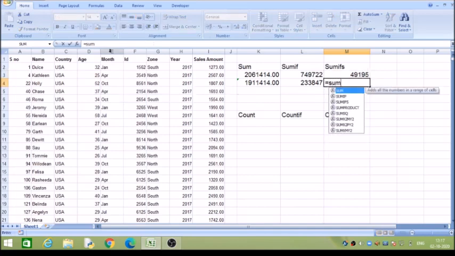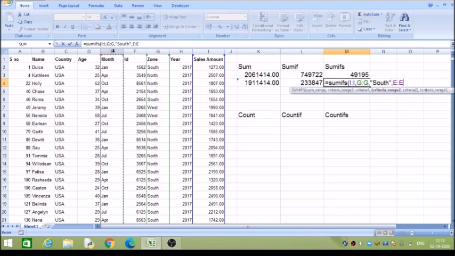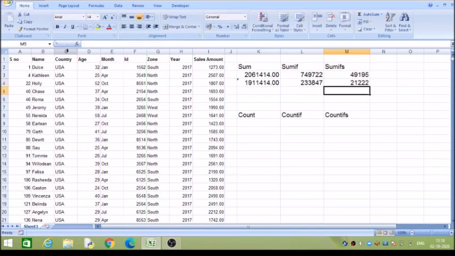We can give more than 2 criteria also. Here SUMIFS, sum range, then criteria range 1, I'm selecting the column G, then South, criteria range 2, month column, then Jan, and criteria range 3, country column, where I'm giving the criteria as USA. So this will give the sales amount from the South zone in the month of January from USA.